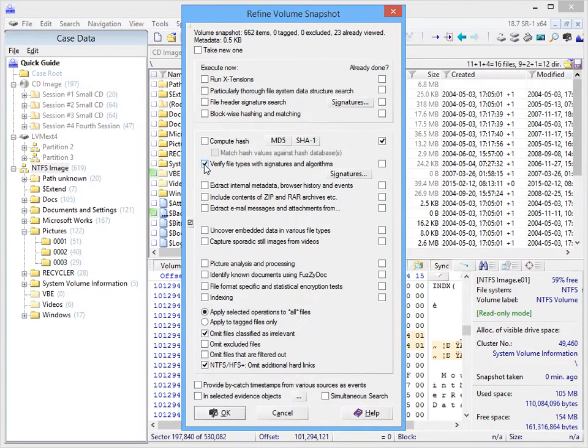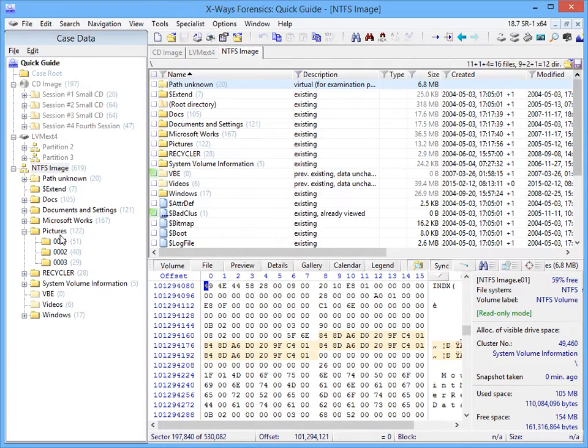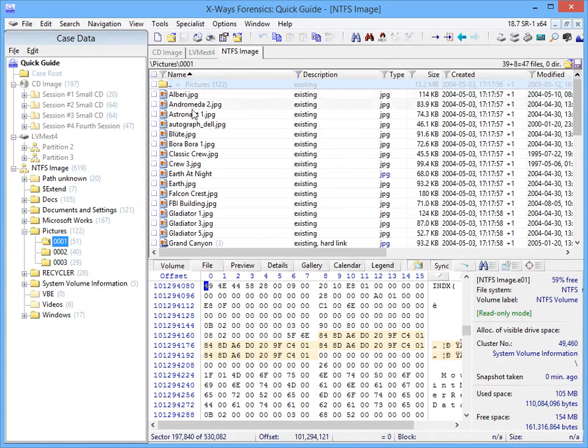I tick Verify File Types with signatures and algorithms. I click OK, and X-Rays Forensics performs this test. If I, for example, have a look at the pictures directory here, you can see there's a file called Earth at Night. Earth at Night has no extension, so based on its name, the approach that Windows obviously would use, no identification of file type would be possible. The verify file types function we have just run, however, does identify this as indeed being a JPEG.